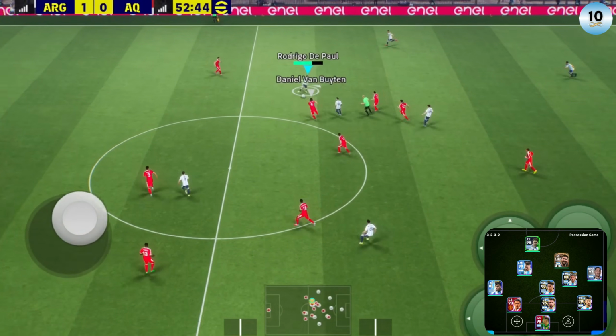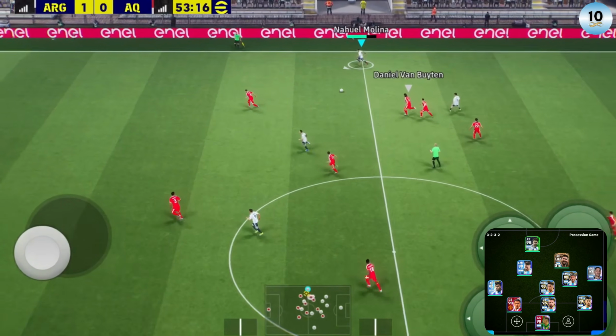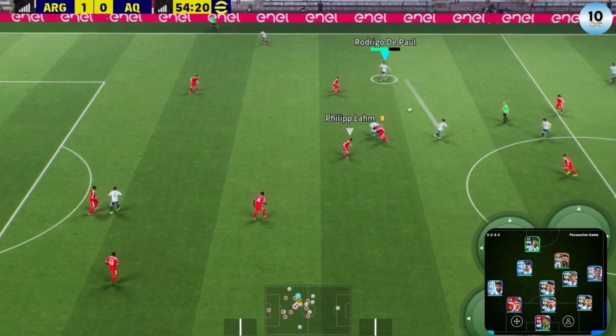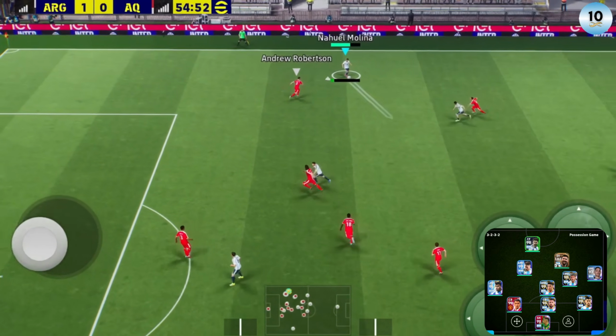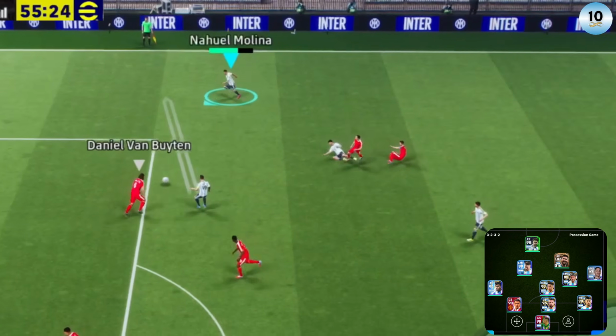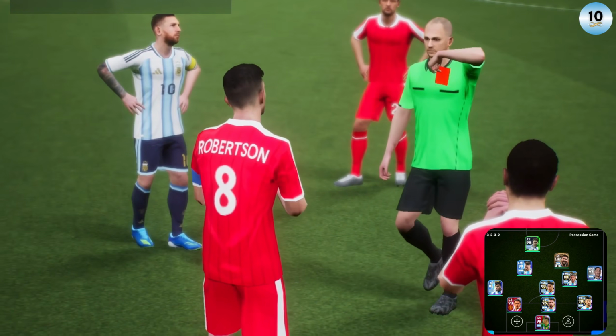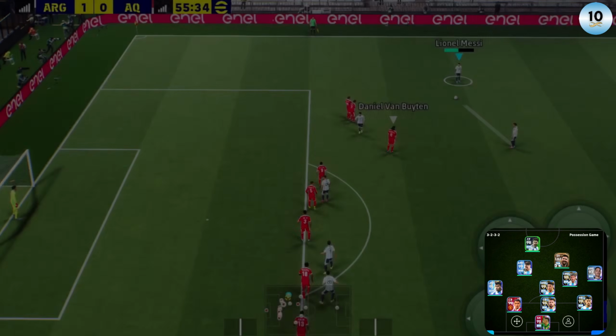Here's a man adored by many, even deified by some. Here's Messi. De Paul, and it's Molina. It's a good ball out wide. Oh, he's caught in there, it's a free kick. No second thought, a straight red card.